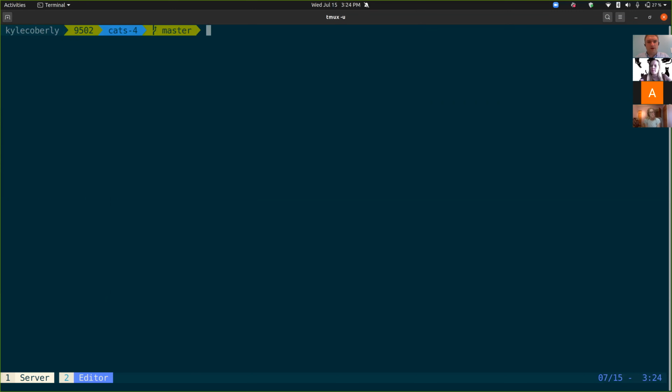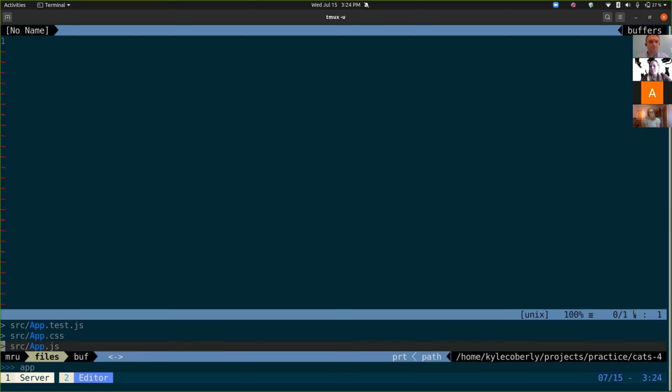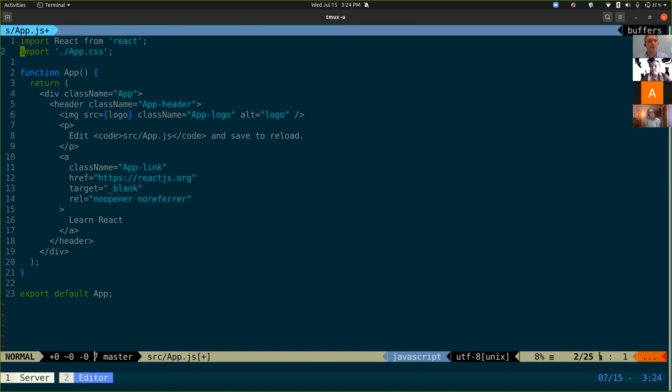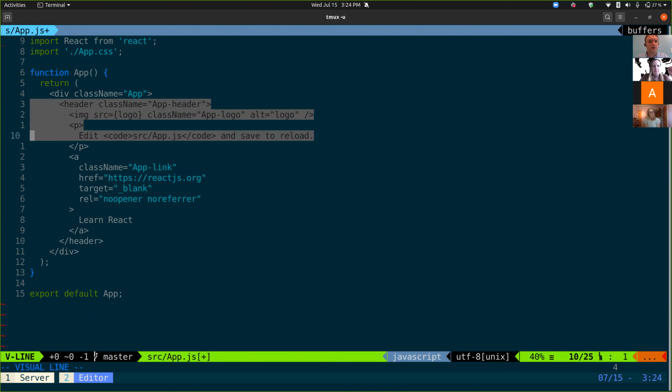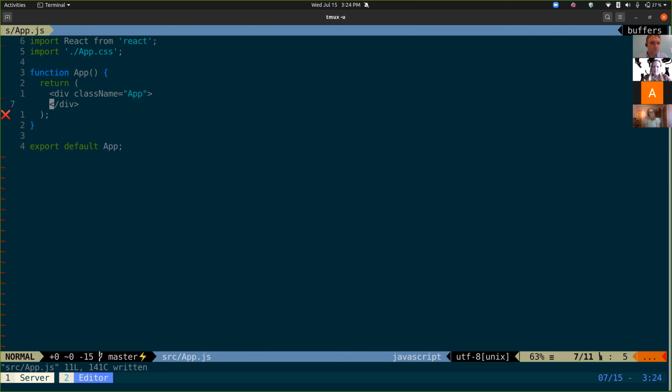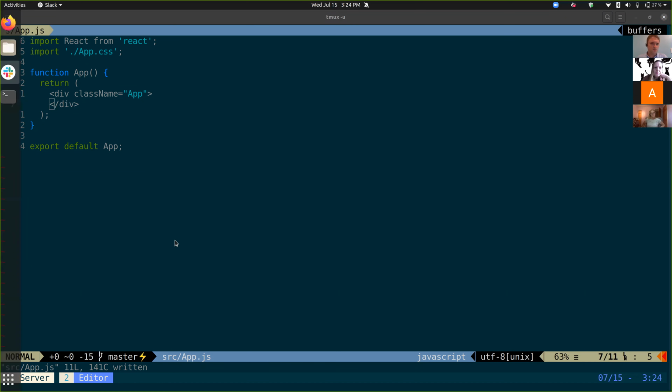Cool. So if I fire up this App.js file, get rid of that logo, get rid of all this boilerplate, I'm going to borrow this code from Lynn.